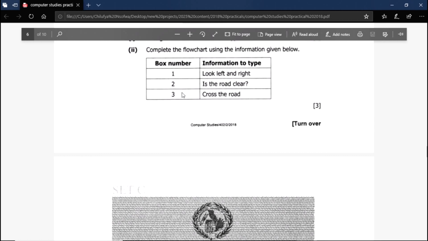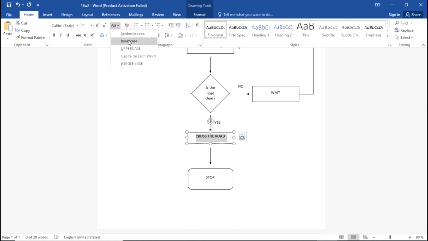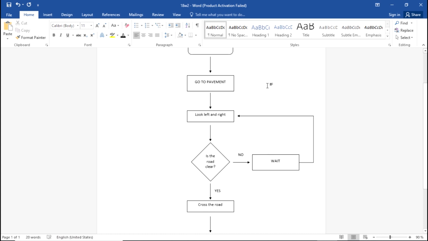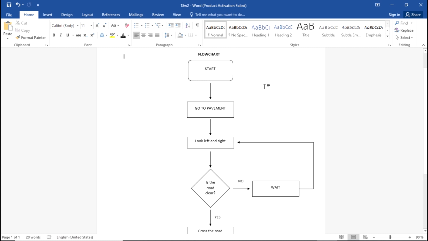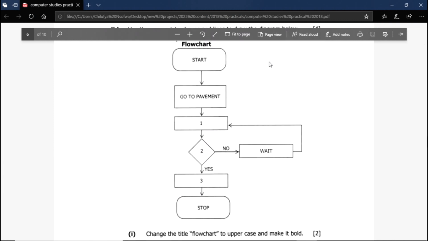What else? Box 3 says cross the road. As you can see, it's saying cross the road. So go in box 3 here and type cross the road. So we type cross the road, and we can change it. We can triple click it, go where it says center to center the word, and go where it says change case and change it to sentence case. And as you can see, we are done with our flowchart. It looks very gorgeous and wonderful. Hit Control S to save, and as you can see, this is the end of the question.